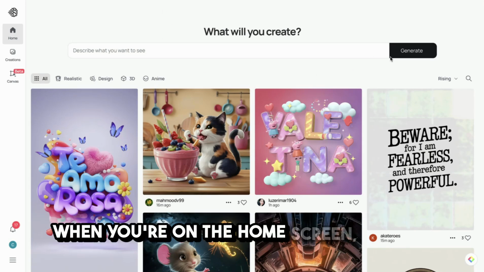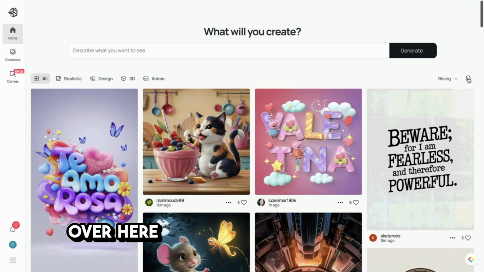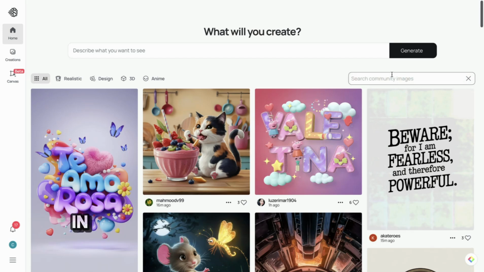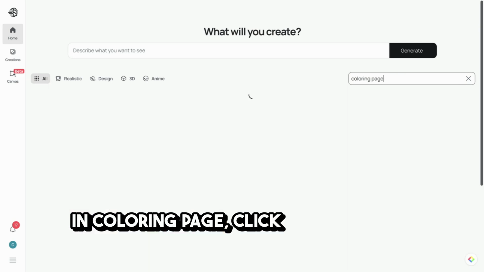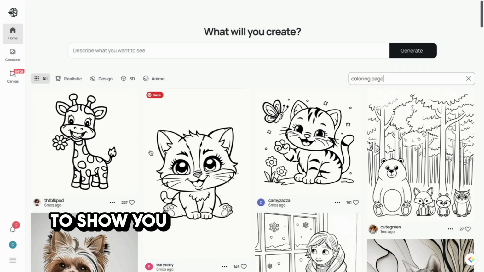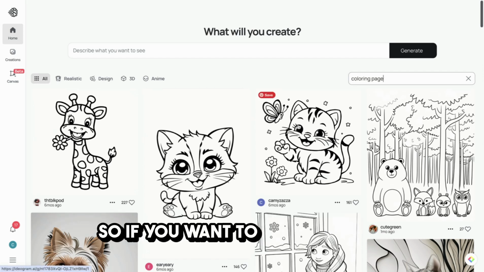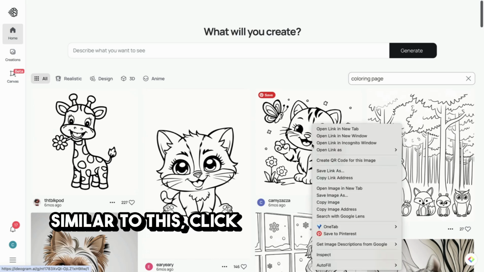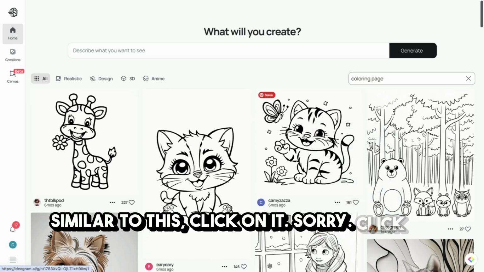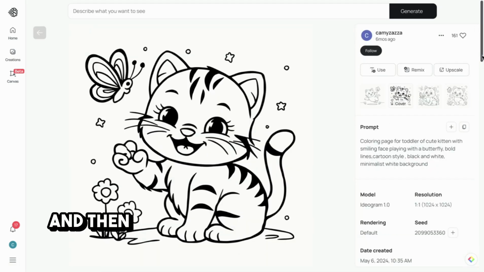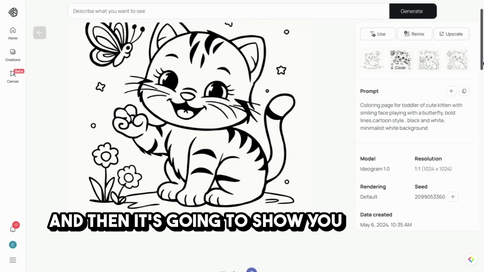I'm going to show you a little trick. When you're on the home screen, just go over here and click on there and type in coloring page. Click enter. And it's going to show you all these different coloring pages, right? They're very cute. So if you want to do something similar to this, click on it. And then it's going to show you the exact prompt.